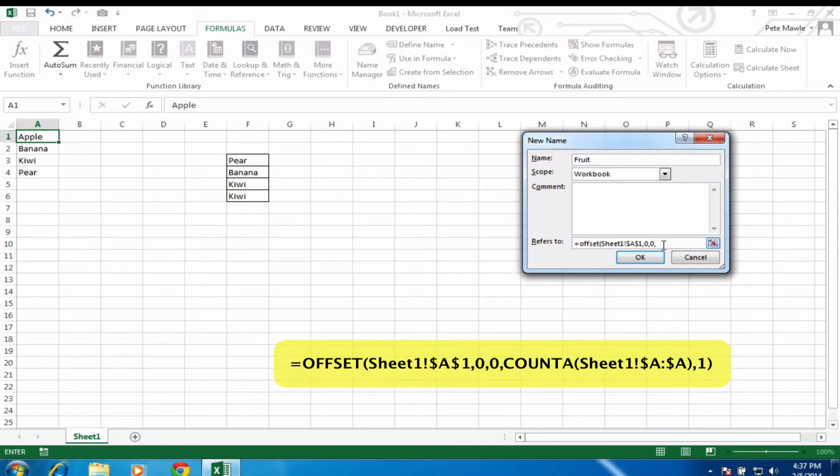Next selection would be height, and for the height we put in a COUNTA, and that will count any field that's got a record in it. So where do we want to count? We want to count the whole of column A. If we're using the whole of column A, it's best to keep it to a whole column. It doesn't have to be A, it can be somewhere hidden over in a different worksheet or anywhere else in your spreadsheet. So we're just going to close down the bracket for the COUNTA.